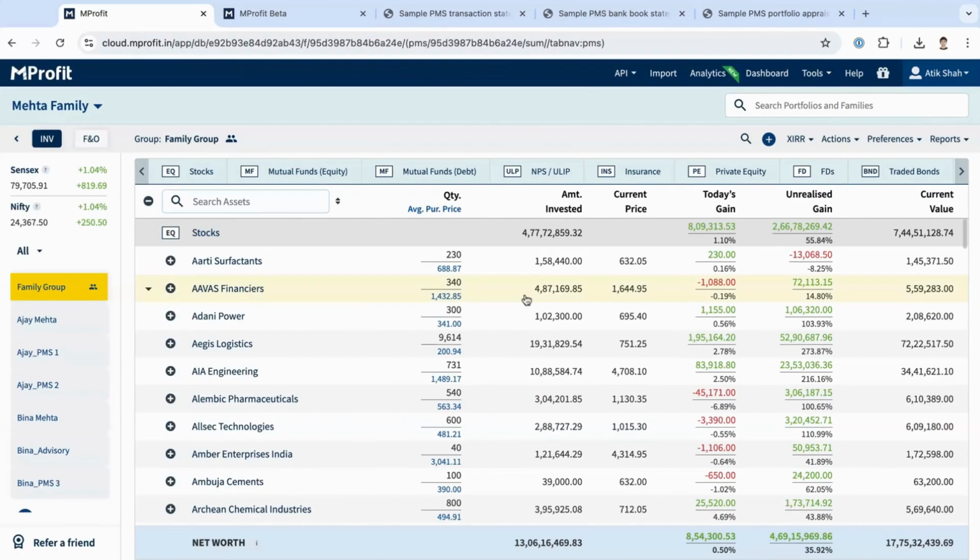So I think the MProfit screen should be visible now for everyone. So we'll start off right away. Just to introduce, this is the MProfit screen. You can see all the different assets that you track in MProfit here. And we have created some sample data. As you can see, we've created a Mehta family here. And within the Mehta family, we have created multiple different portfolios.